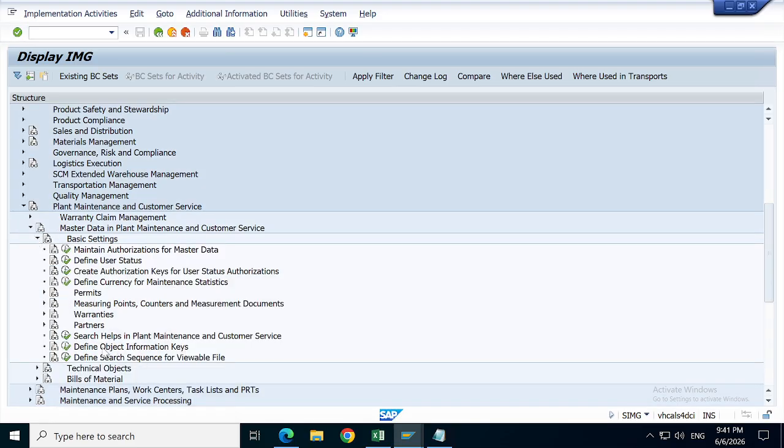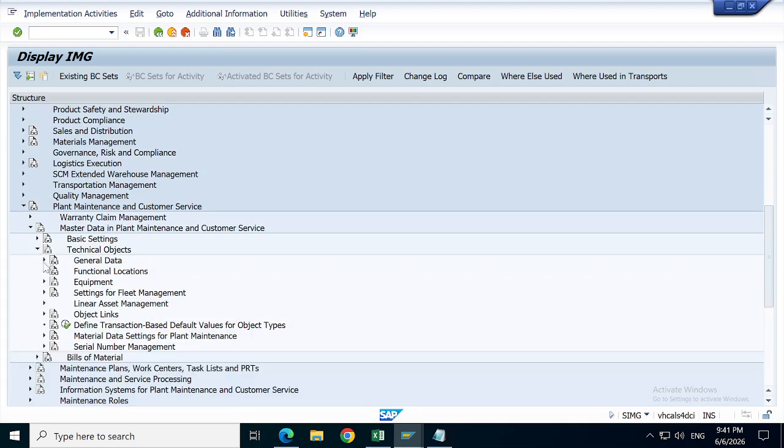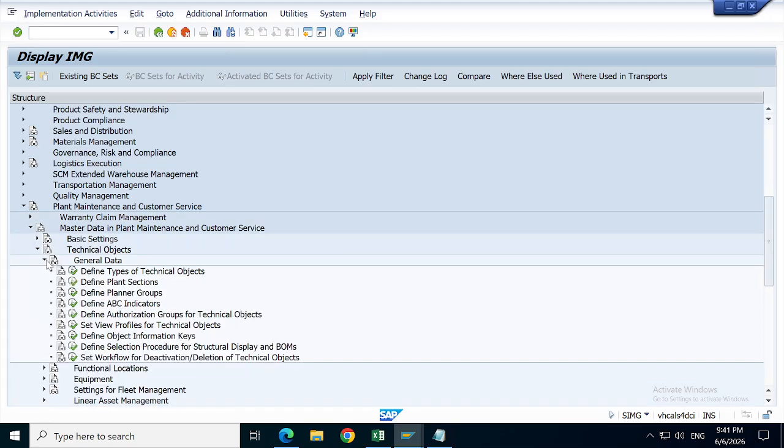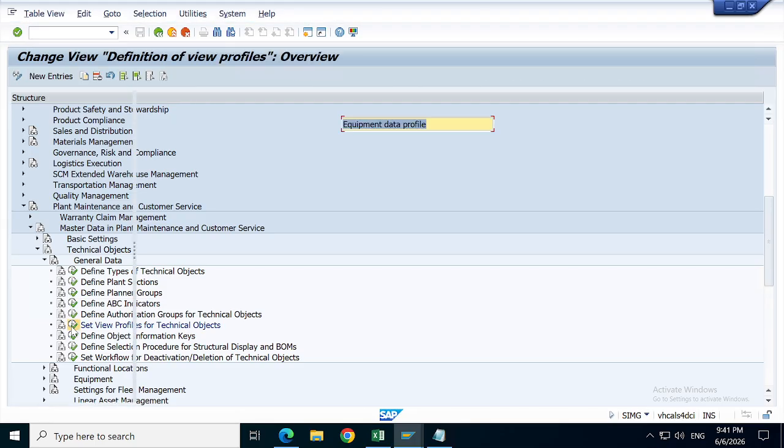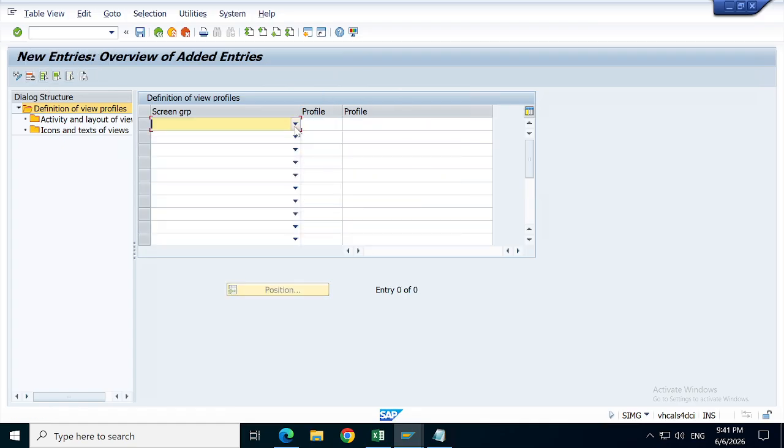Under this, we will have the view profile. Sorry, not here, one second. Yeah, under Technical Object, click on General Data, and under this you can find the View Profile. Click on the view profile here. Click on new entries.